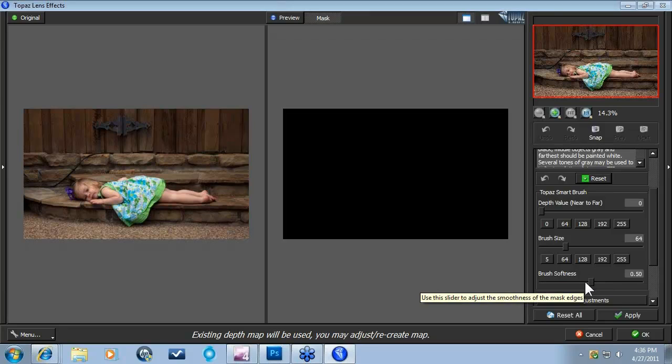It's kind of also self-explanatory. Just know that you need to set this value before you actually start your depth map, because once you've brushed that on, you can't come back and change the brush softness to make a smoother depth map. It has to be done before. So I'm going to put that at 0.75.